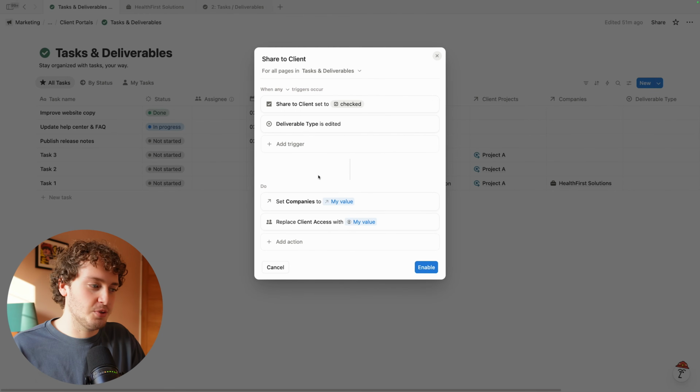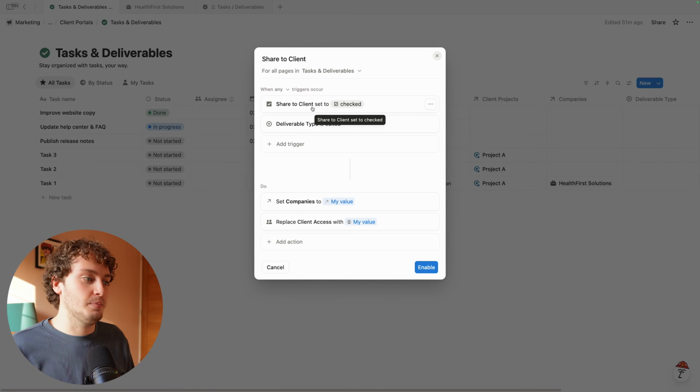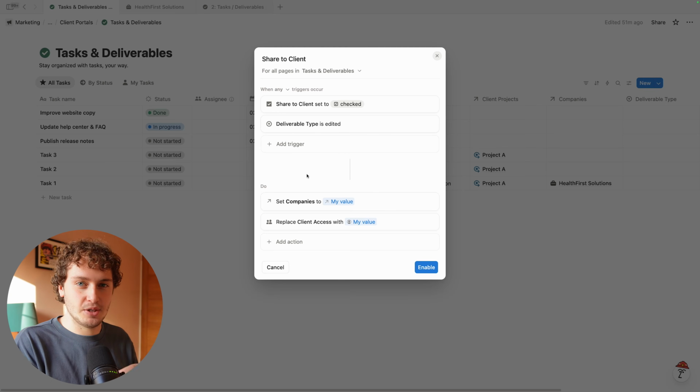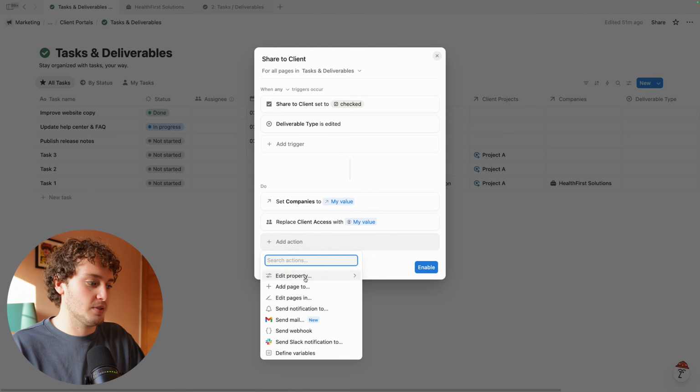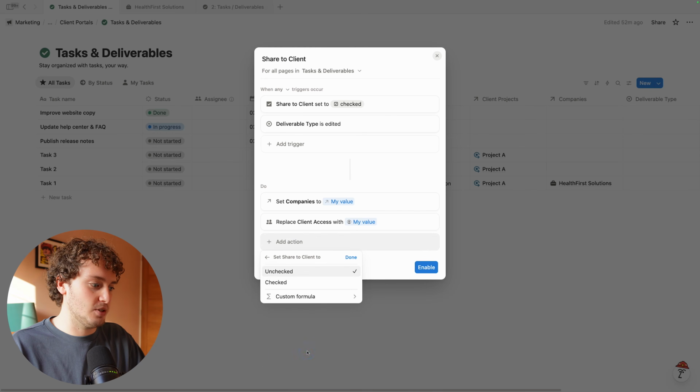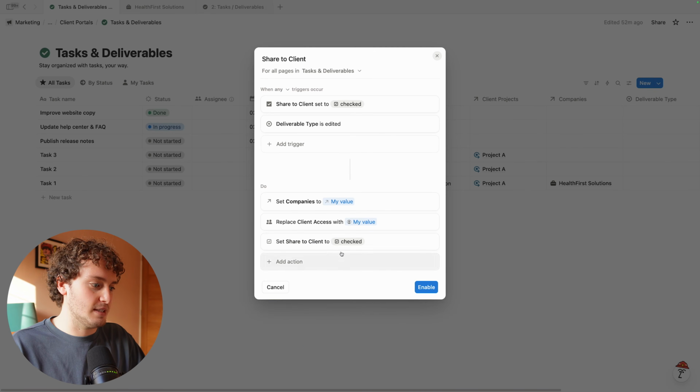Now, the additional action we want to happen here is in the case where it is a deliverable. So the share to client checkbox hasn't actually been checked, but the deliverable type has been edited, and so it's still going to be shared with the client. We still want to visually be able to see that it's been shared to the client. And so we also want to make sure that the share to client checkbox has also been checked. So we're just going to share to client checkbox and set it to be checked.